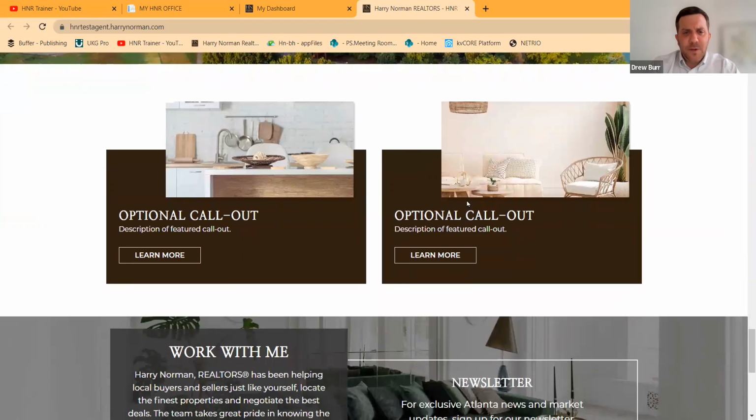Scroll down a little bit further, you have 2 extra optional callouts. These can be literally anything you'd like. I've seen people use them for schools. They have it linked to greatschools.org. They have them linked to calendars of events in their area. I've got some people who have it sent to schools and organizations that they're a part of. You can use them for just about anything, and you can change the text and image and link to whatever you would like.